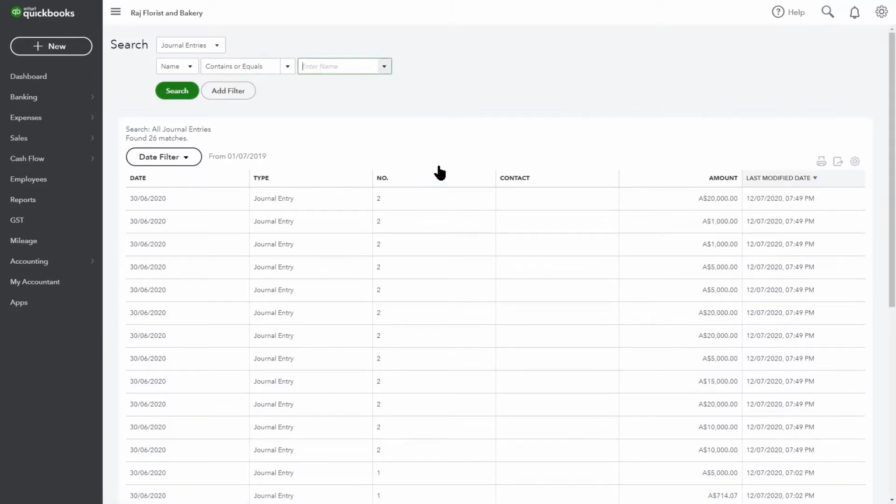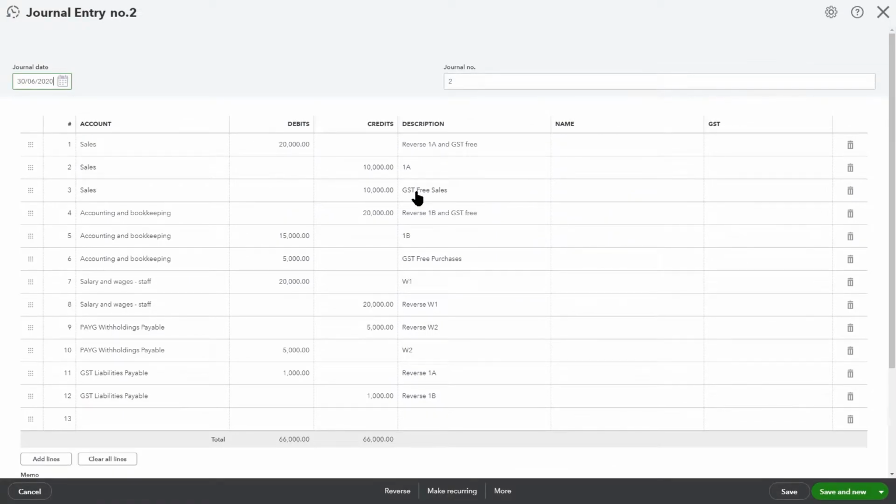So this is a massive time save. As I mentioned before, I'm so excited to see this feature now in QuickBooks, and I'll hand it back to Kaylee now for a quick recap.